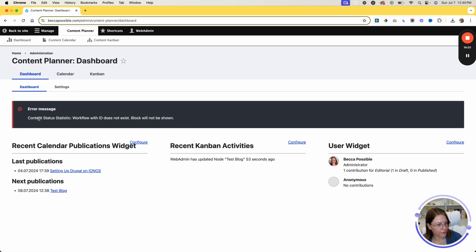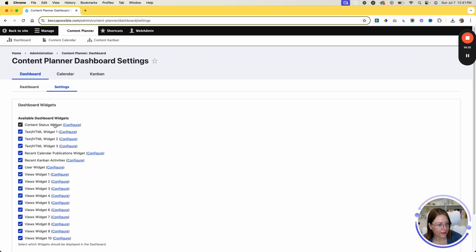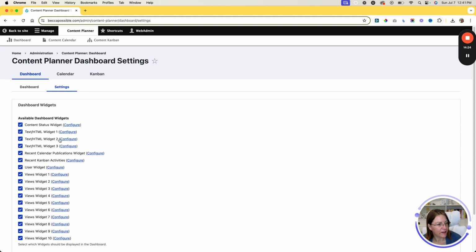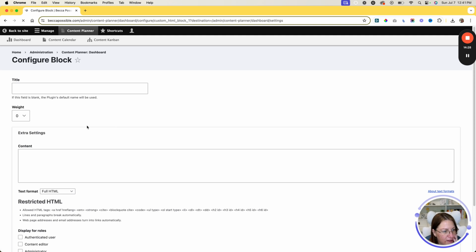I'm still not sure what this is. Content status statistic. Workflow with ID does not exist. Okay, content status widget. Configure. Workflow with ID does not exist, but it does because it's right here. It's the editorial workflow. Save that configuration again. What I'm curious is what is all of this?